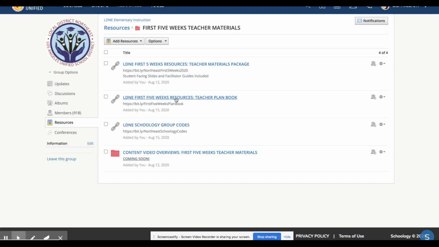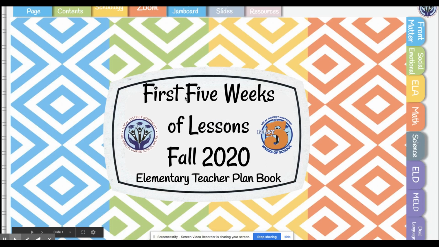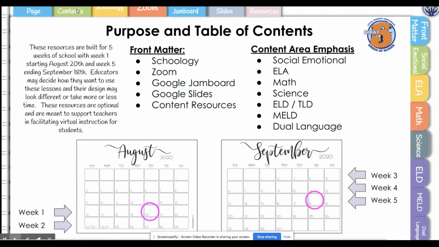When I click here on the first 5 weeks resources teacher plan book, it'll open to a page that looks like this. All of these tabs on the top and on the side are links that will take you to different pages of the plan book. If I go to the table of contents, for example, I'll see some information about what's included in the plan book and a little bit more about the purpose behind these resources and how they were developed.